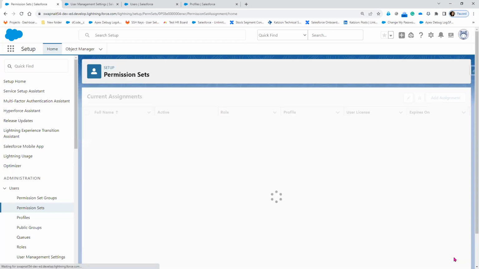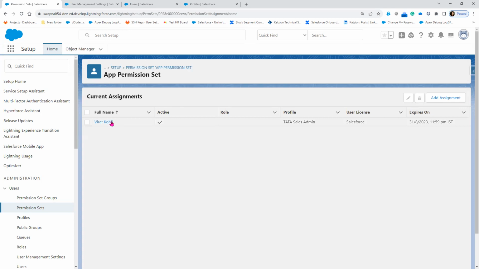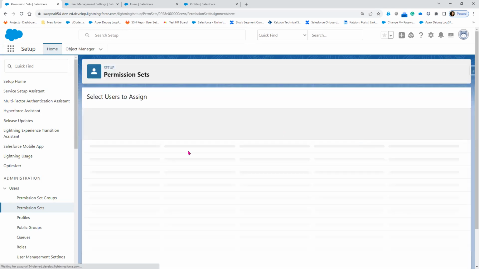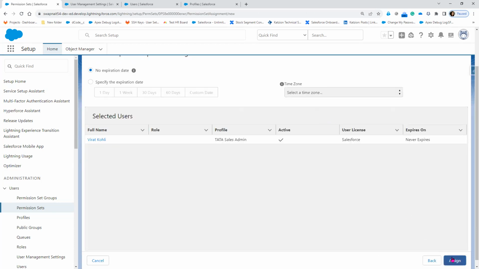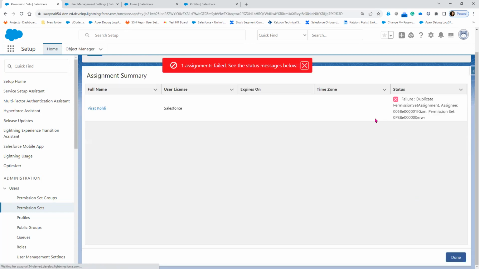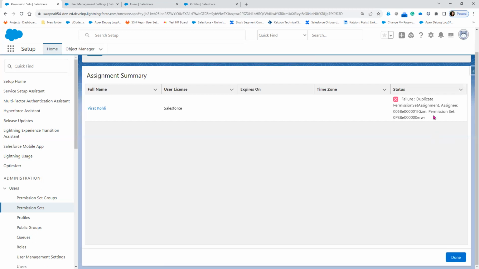Now let's click on done. Virat Kohli is already there, so I'll add assignment and just add Virat Kohli here. Click on next, then assign. Now one assignment has failed. See the status: duplicate permission set assignment. That means for this user, the permission set is already assigned, and you are trying to reassign the same permission set, so it is a duplicate permission set assignment.